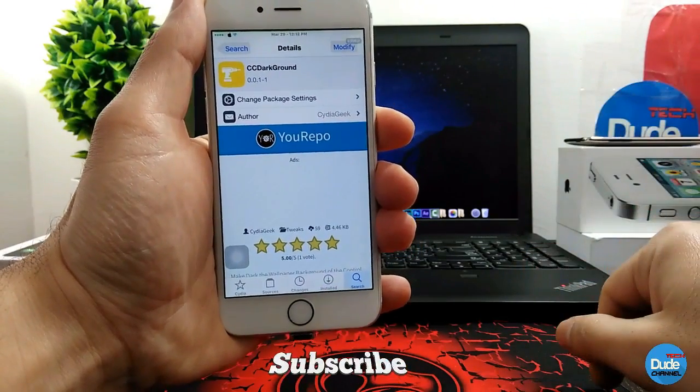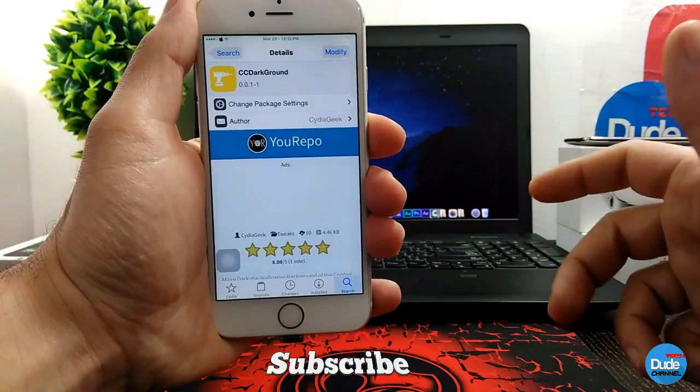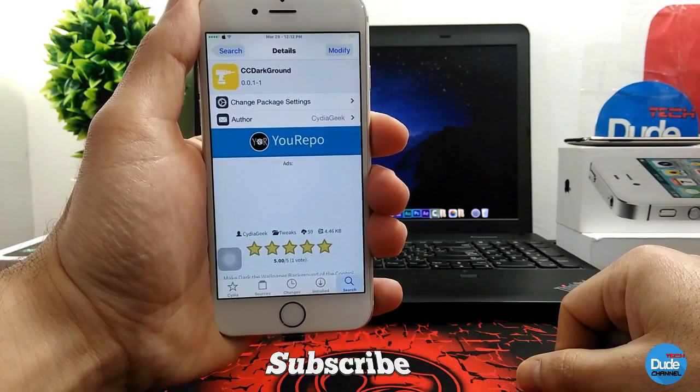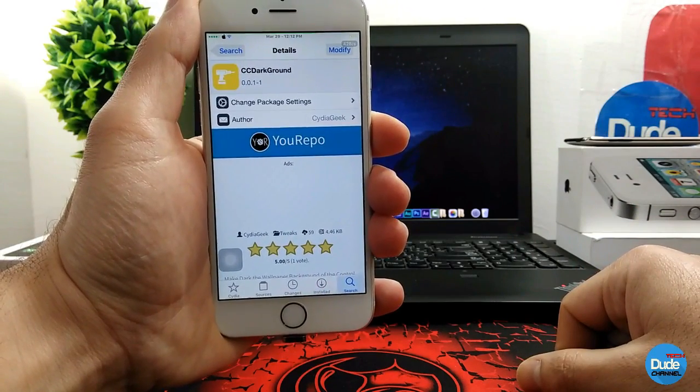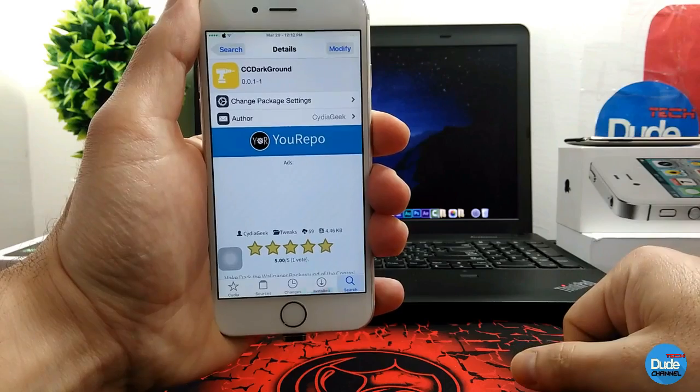When you download the tweak, it has nothing to configure. It will work right away when you download the tweak on your iDevice. There you go, CCDarkGround.